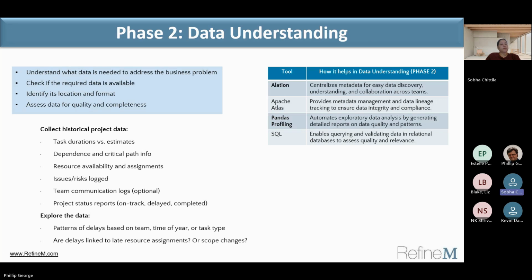So phase 2 is about data understanding. We examine the availability of data, its format, completeness, and relevance. Tools like Alation and Pandas profiling are useful here.